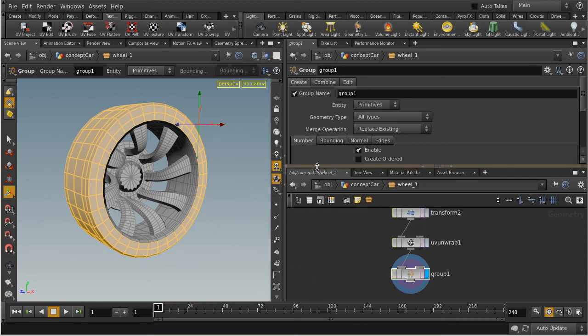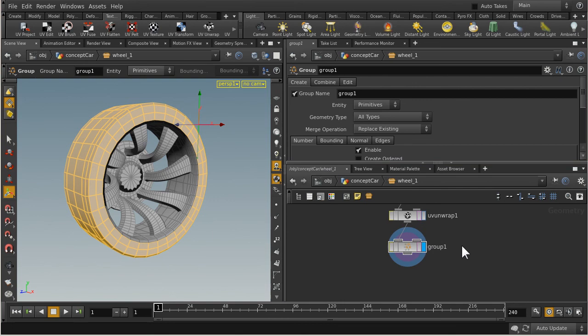Let's go ahead and rename this group because Group 1 isn't very descriptive. So let's go ahead and rename the node itself. Now I like to sort of use this nomenclature here, just do MAT. That way I know that this group was made specifically for a material. So I'll call it Matte Tire Rubber Group.